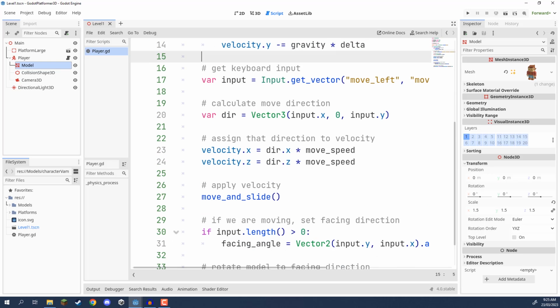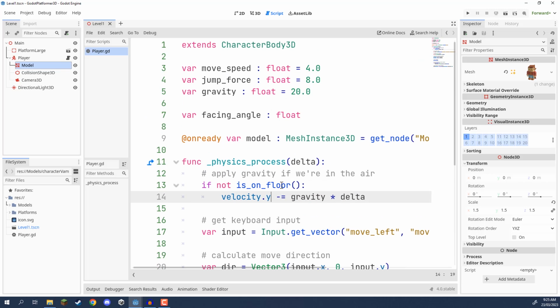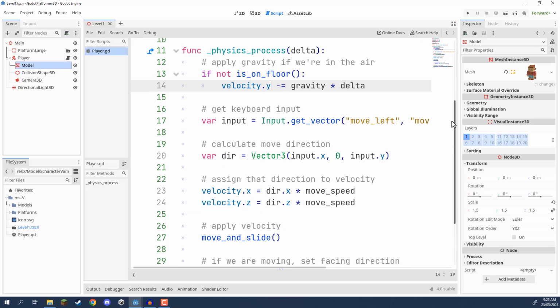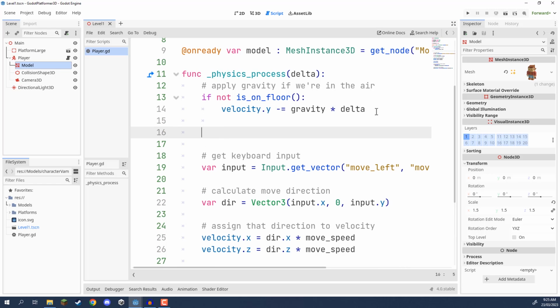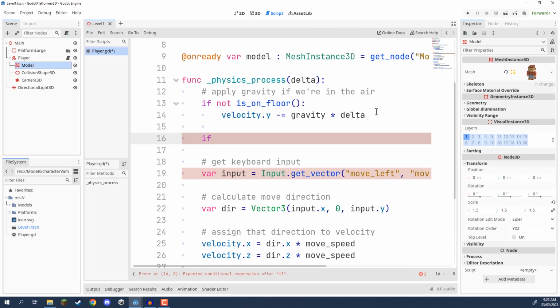So let's get ourselves jumping. After we apply gravity right here, we are going to go to a new line and create an if statement. This if statement is going to check two things. First of all, it's going to check to see if we are pressing the jump button, which is our spacebar, and it's also going to check to see if we are on the floor, because if we are up in the air, we don't want to be able to jump.